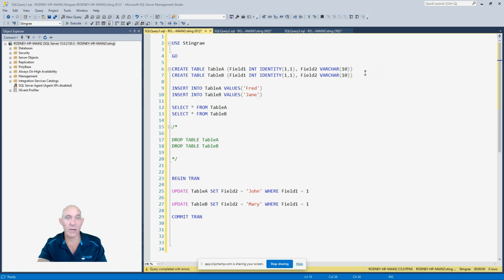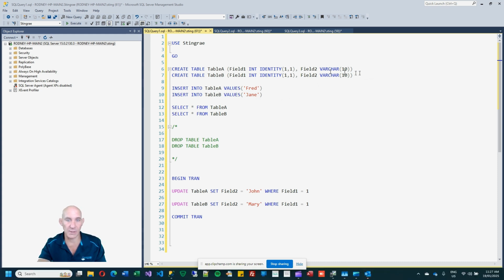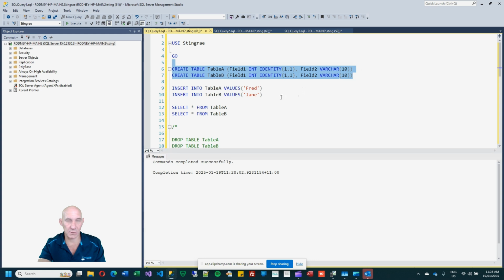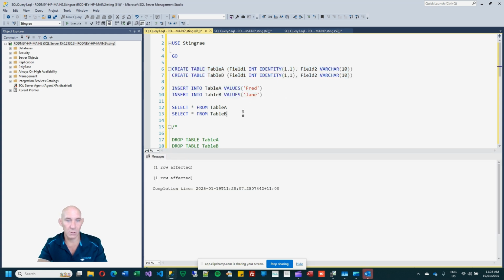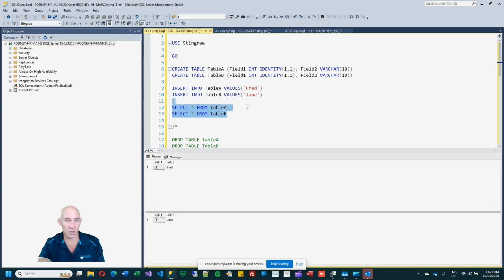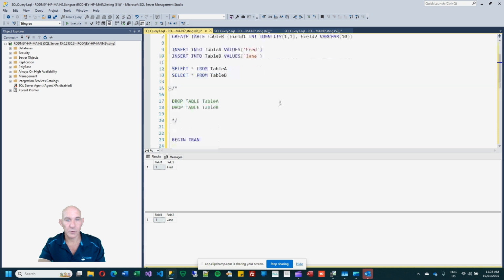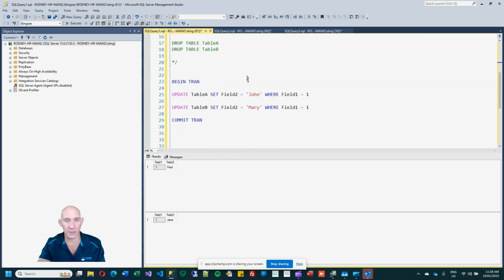We're going to create two tables, table A and table B, each with a field that can be updated. In this case we're calling it field 2. So it's going to run these to create the tables, insert some values, and then just run some selects to show you the values that we've got here, Fred and Jane. All right, now here's where things get a little bit interesting.